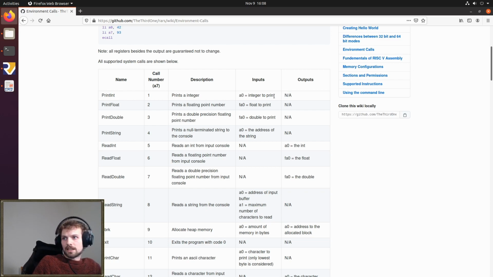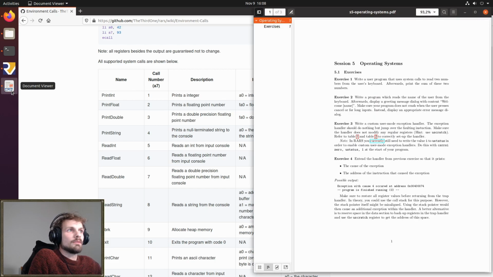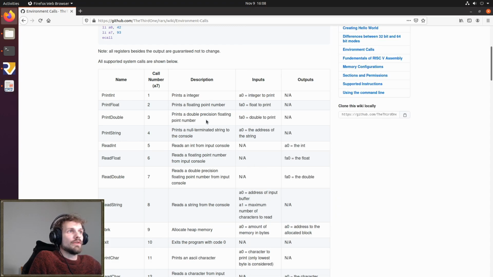So I'm going to already make a note about system calls. We don't need to worry, when calling a system call in the case of the RARS operating system, about other registers than the ones that are specified in input and output. So all other user registers will remain untouched when we do a system call. This is something that depends on your operating system.